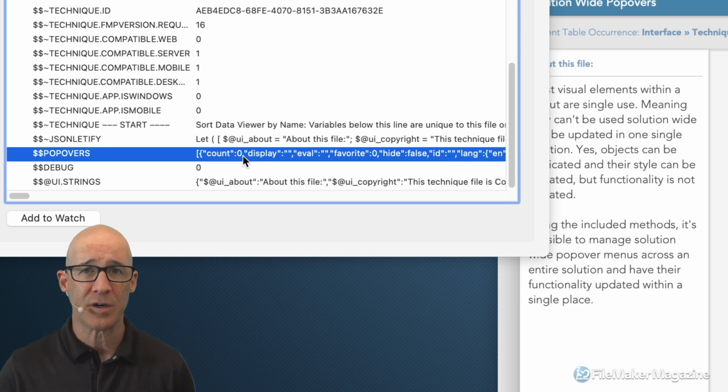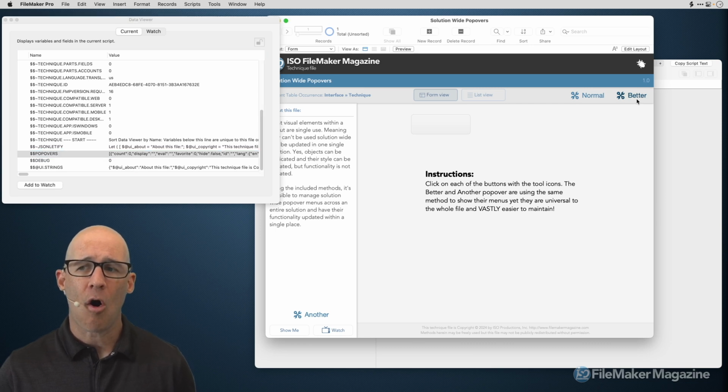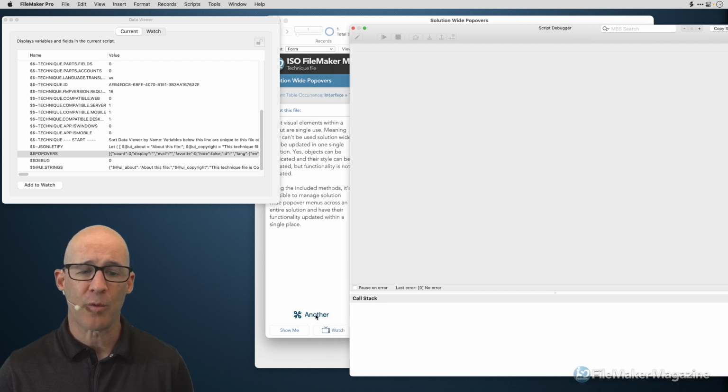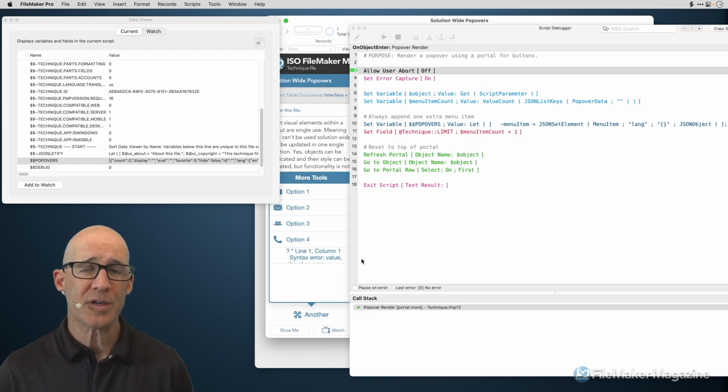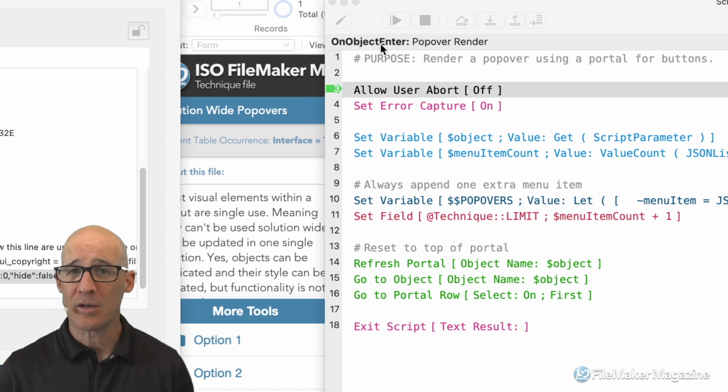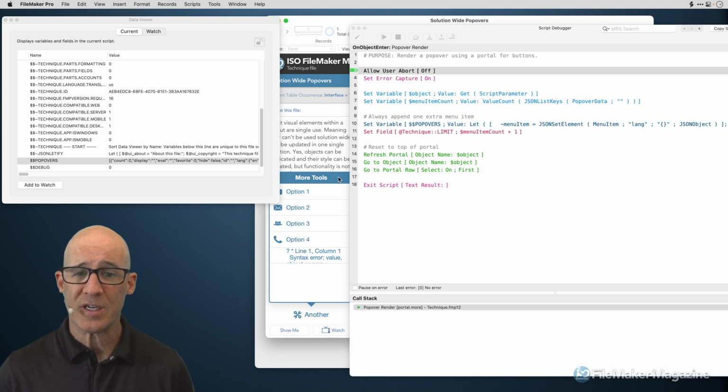This is why I like to use custom functions, because I can edit it in one place and have it work solution-wide. So what happens when you click on the popover? I'm going to bring up the data viewer, and we are going to click on this one right here. When we click on this, we see that we are triggering an OnObjectEnter. That OnObjectEnter is on the popover itself. So this popover, which I just highlighted, which says More Tools, has the script trigger tied to it. It is running the second of the two scripts, or I should say the first of the two popover scripts. And this is how it works.